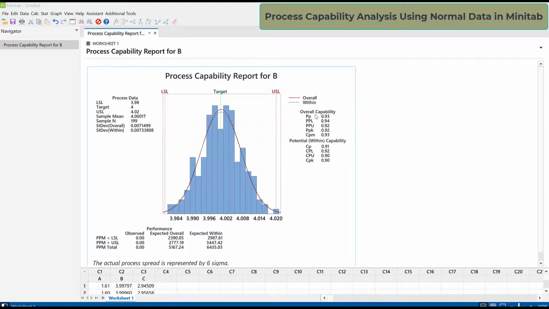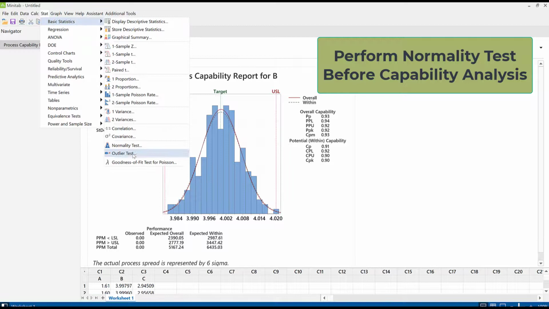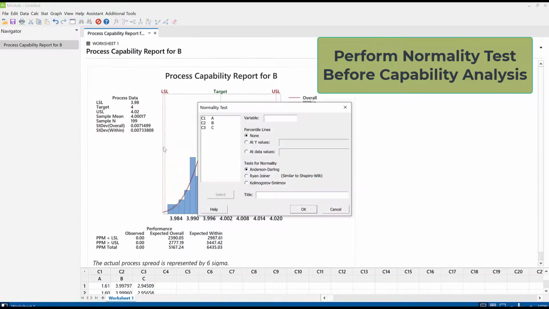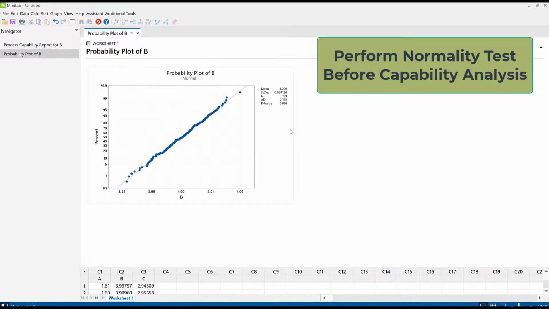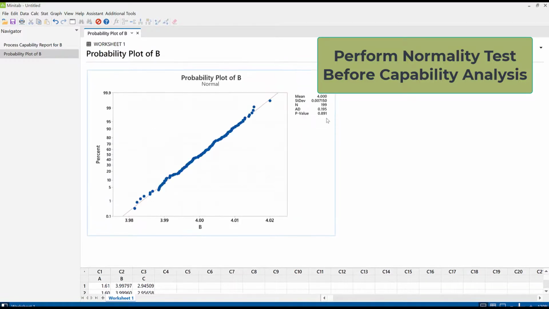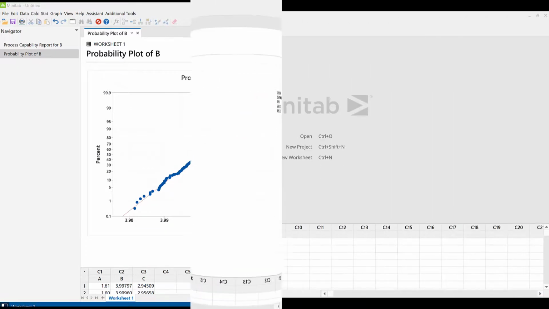Before doing capability analysis, we should do a normality test to make sure data are normally distributed. To do so, go to the Stat menu, go to Basic Statistics, and select Normality Test. Select variable B and hit OK. The data will form an approximately straight line along the line. The normal distribution appears to be a good fit to the data. In this case, the p-value is larger than the significance level 0.05. The null hypothesis states that the data follow a normal distribution.